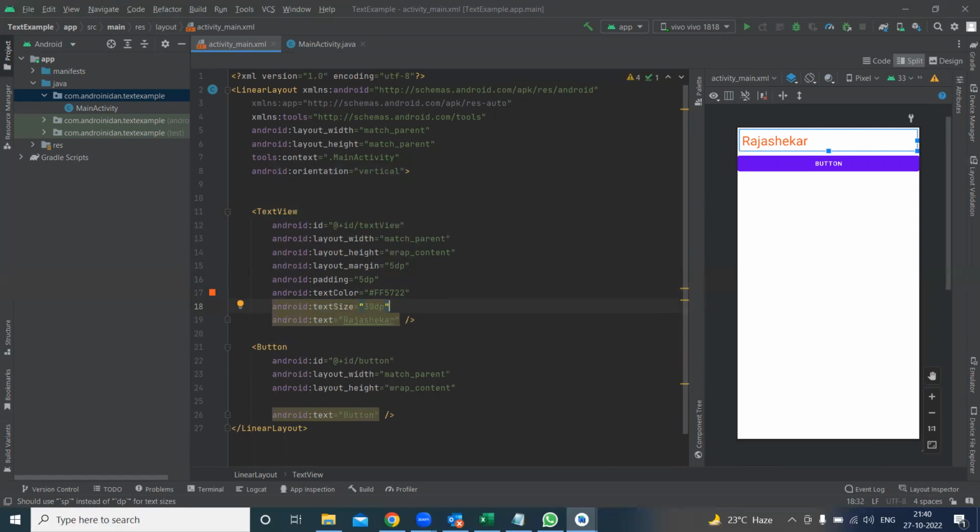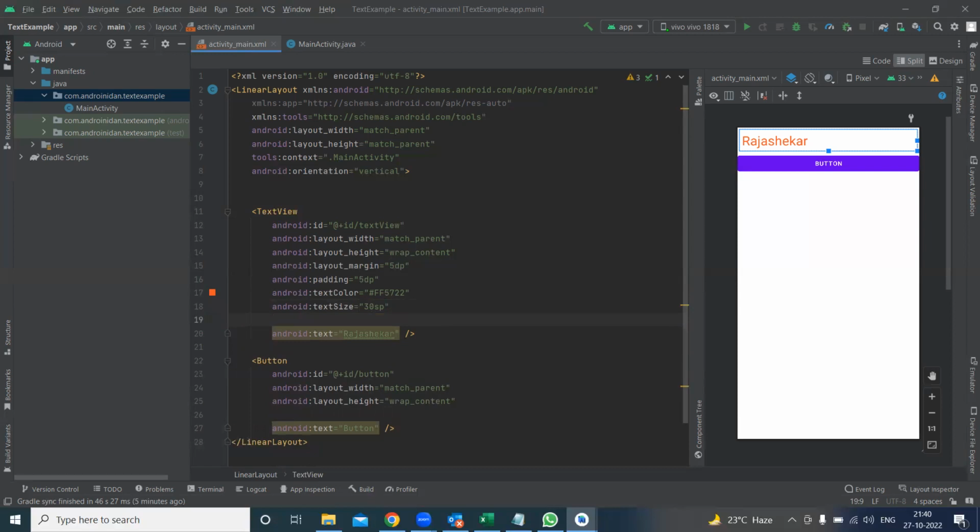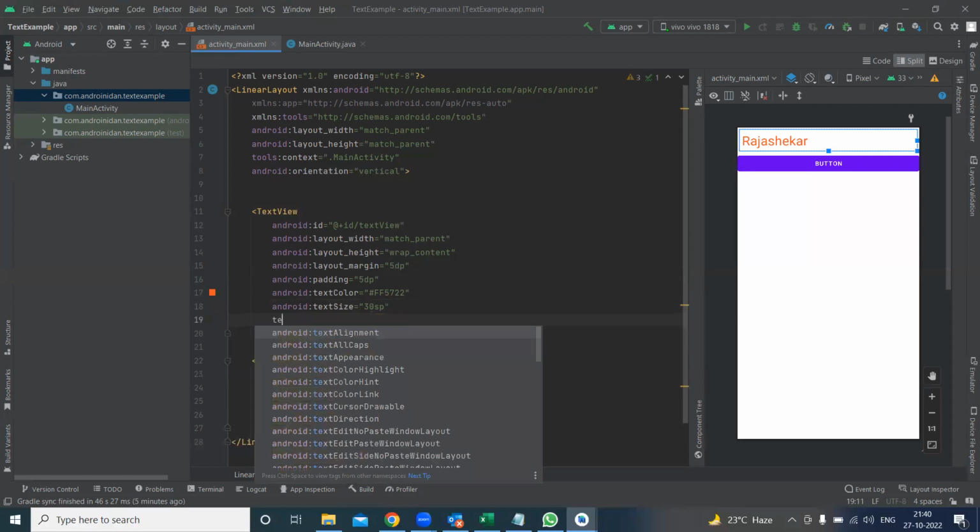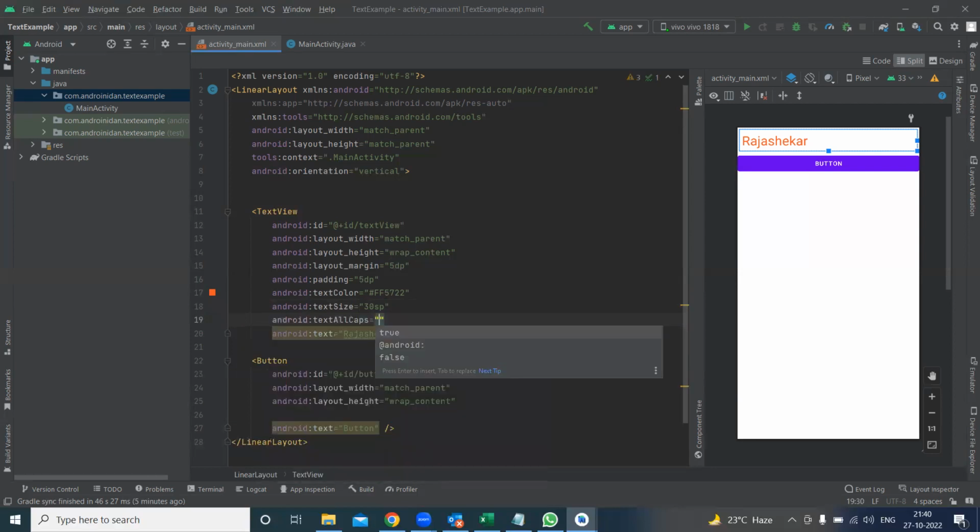Okay, 30 dp. Sorry, text size is always given in sp, scale-independent pixels. When other components, like width and so on, we give in dp. Only for text do we need to give sp. Then text all caps true. See, I added one property called text all caps true. Automatically it shows capitals, even if you give all small here.